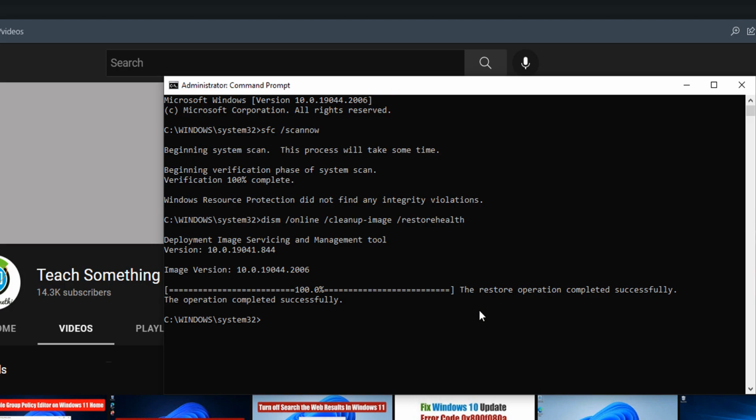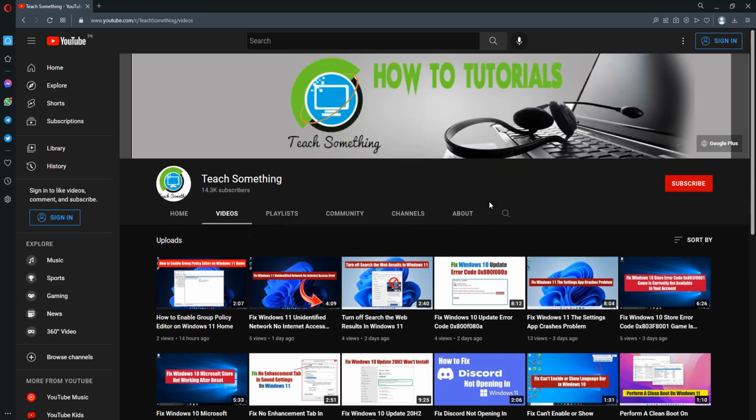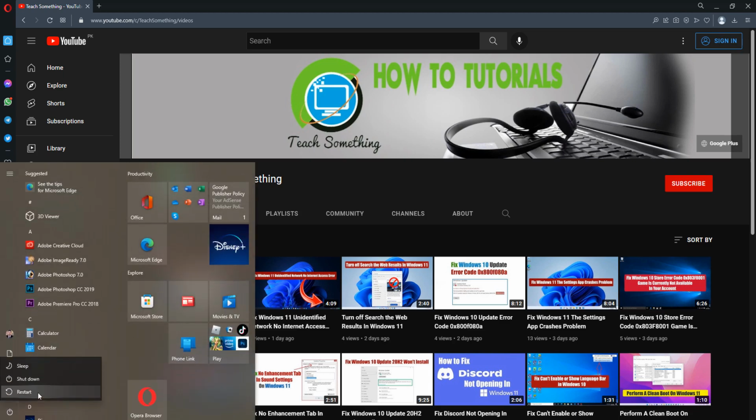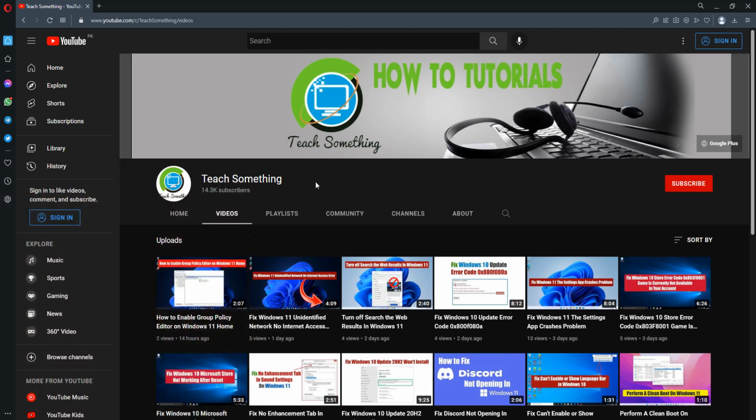After completing that, type exit and exit the command prompt. After doing this step, restart your computer, and I'm sure that after restarting your computer, your problem is fixed. But if your problem is still there, then you can try a next method.